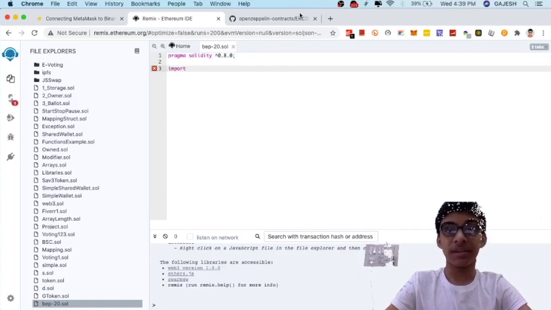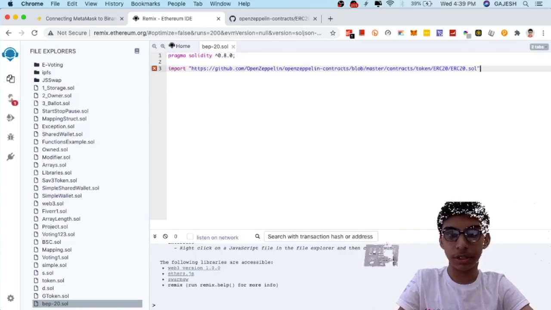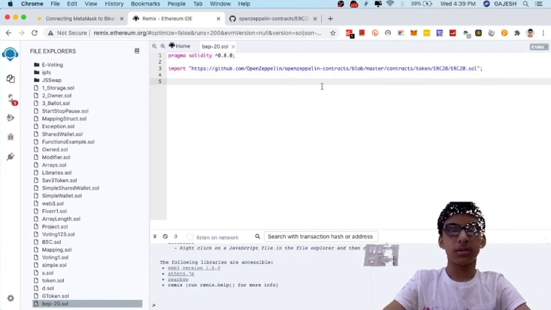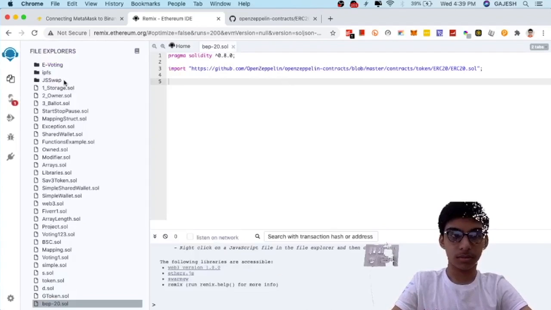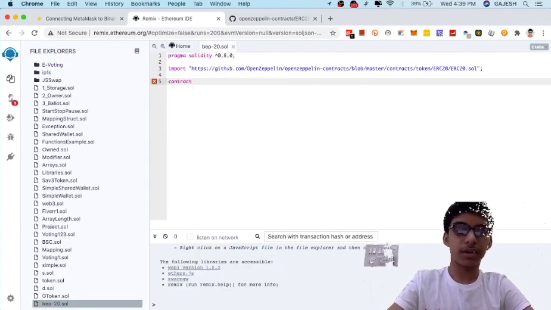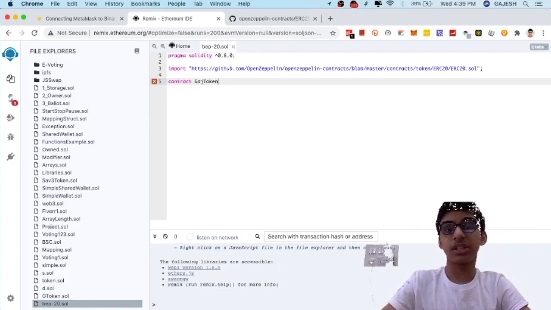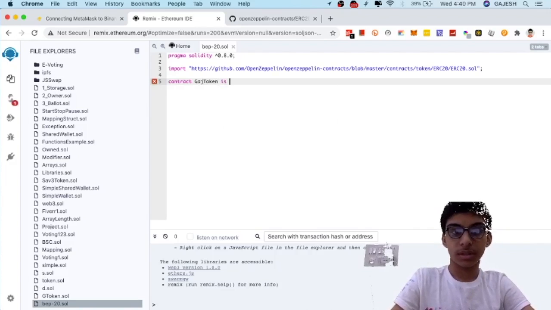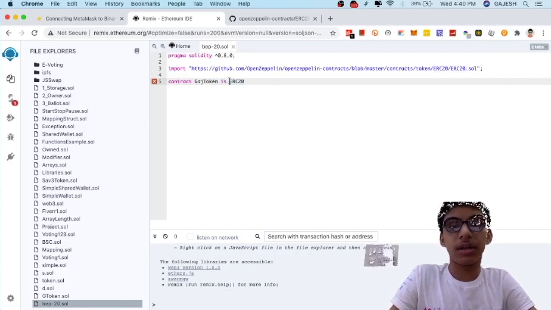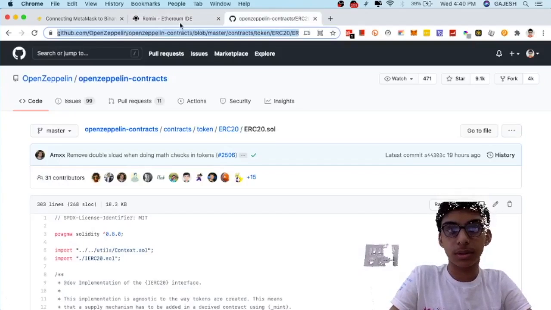Next, we will import the ready-made code. Type import and paste the link. Next, we will write the contract. Name your contract your token name. In my case, it is Gush Token. Next type is ERC20. This is command. Will inherit ERC20. So it will copy this code here.